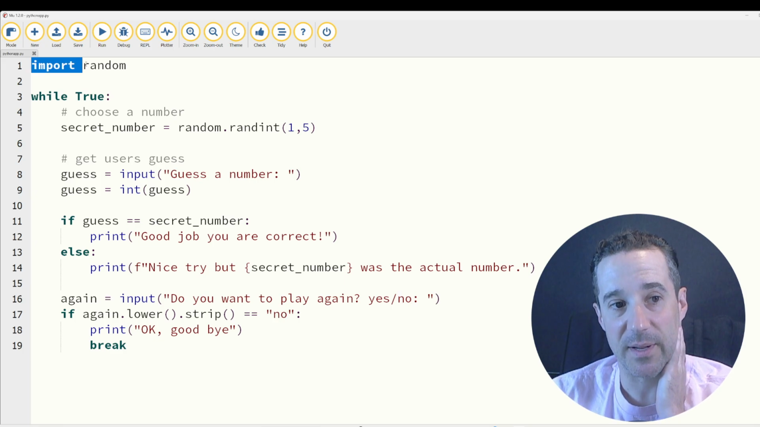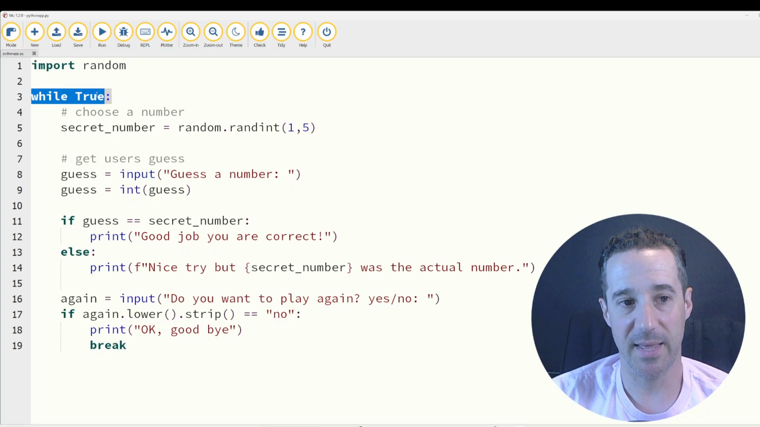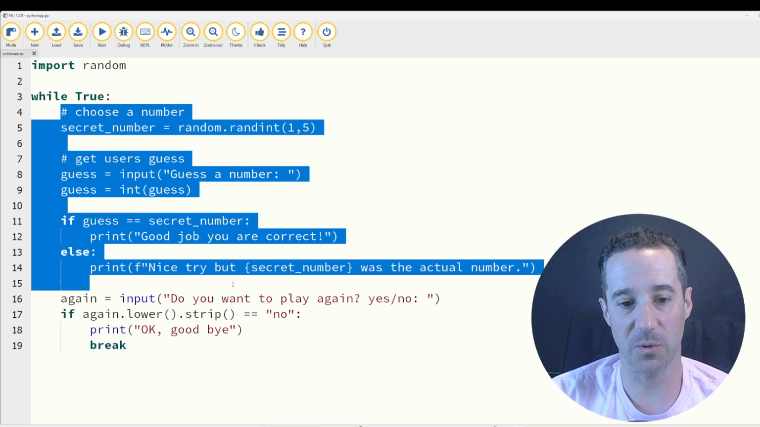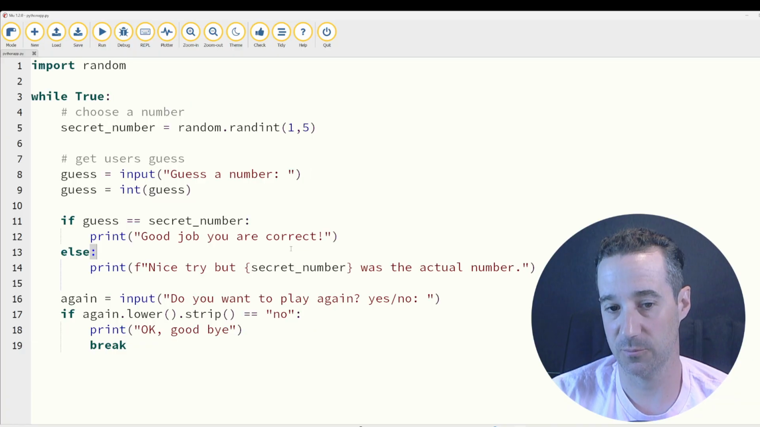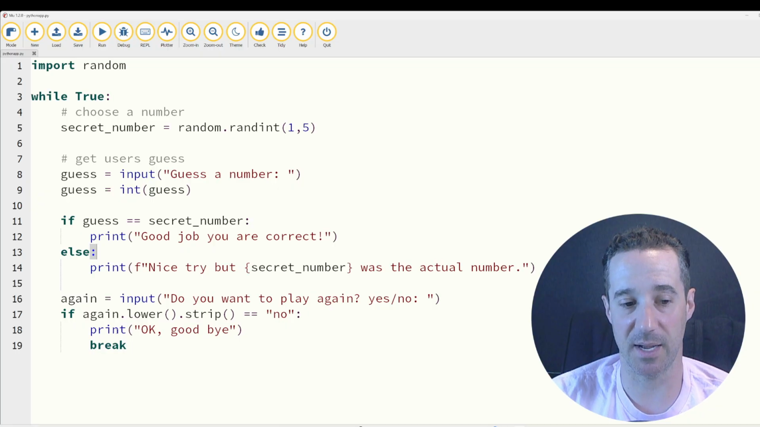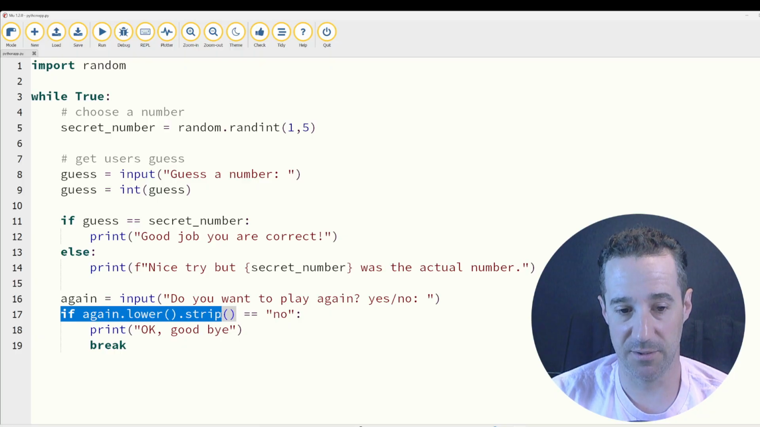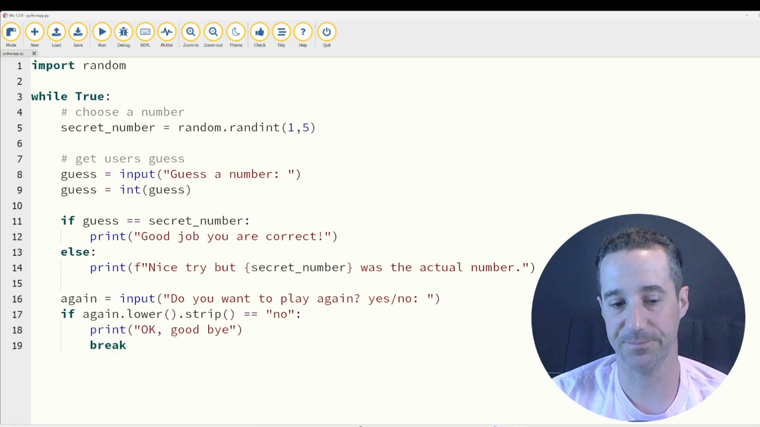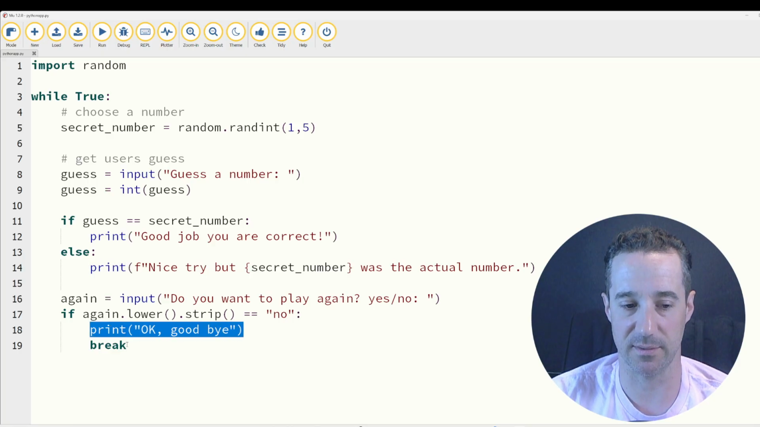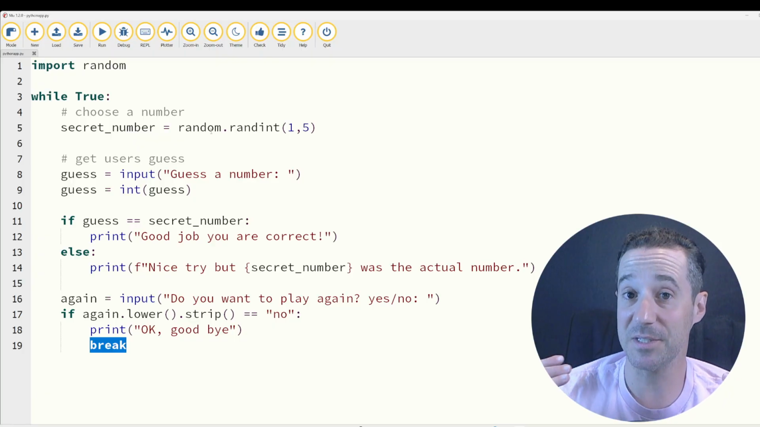So you learned how to import some tools. So you imported a library. Then you put all of your code inside a while loop, which means it's going to just loop and loop and loop and loop until you have some kind of condition to break out of it. Our condition is if the user says no, then break. Okay, you don't have to put this print here, but just break, and then it'll stop the program. This is a bonus now.